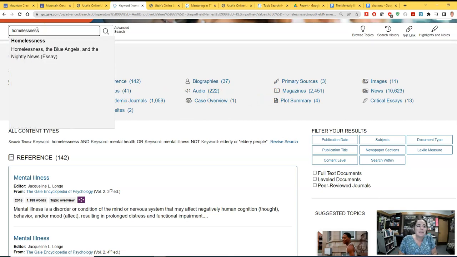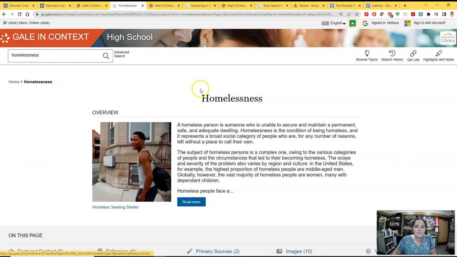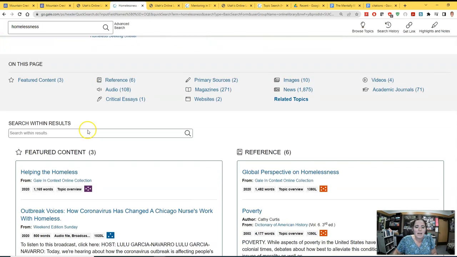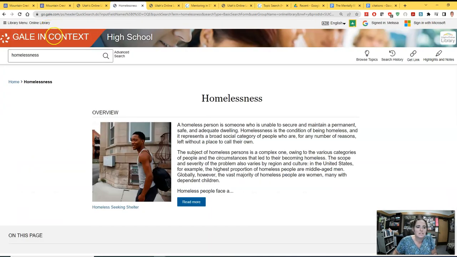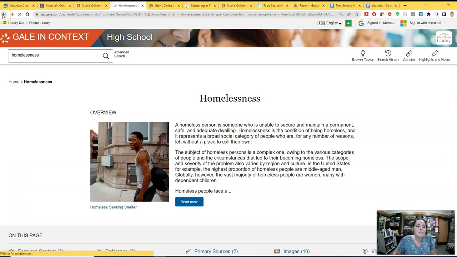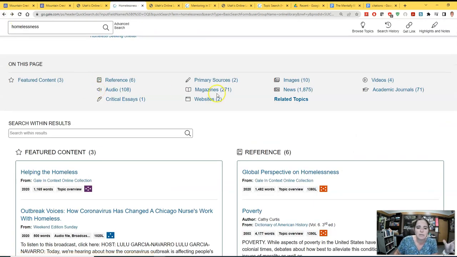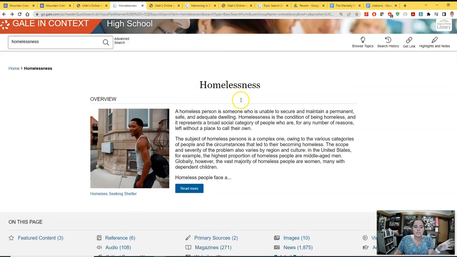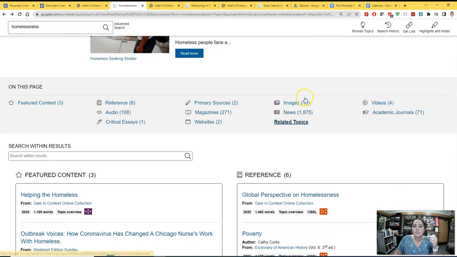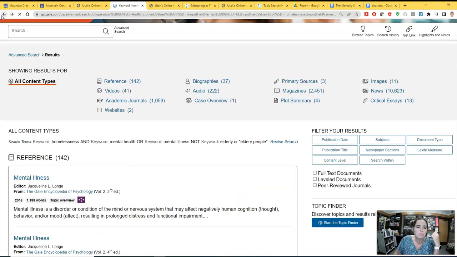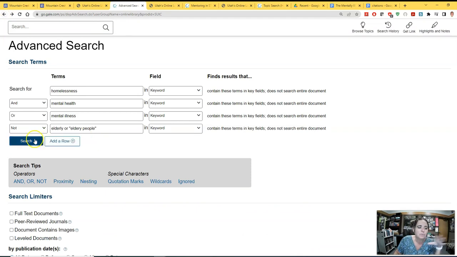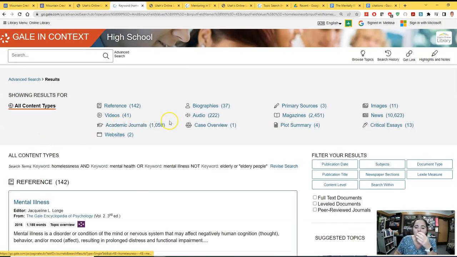So that might seem like a lot, but if I just typed in homelessness, I would have so many more articles, right? So many more. So that's why we do the Boolean search, to narrow it down a little bit. Okay, so this is my narrowed down search, okay? I want to show you a few things. Let me go back one more page. Okay, so we just searched this. Okay, so let me show you a few things.